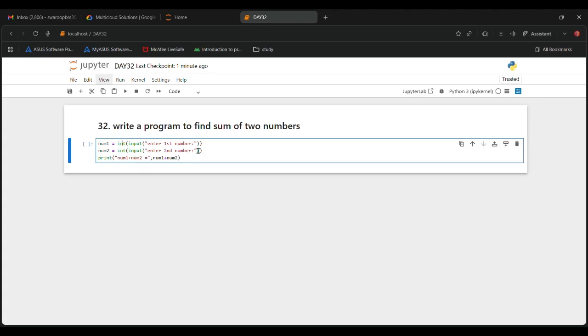If it is a float number, it will convert to integer. So here I am printing num1 plus num2 is equal to. The assigned num1 will be represented here, and the assigned num2 will be assigned to here. Then it will add, so then we will get our output.